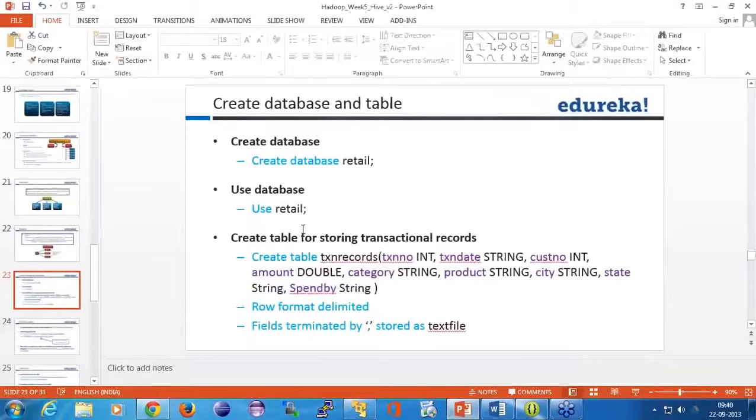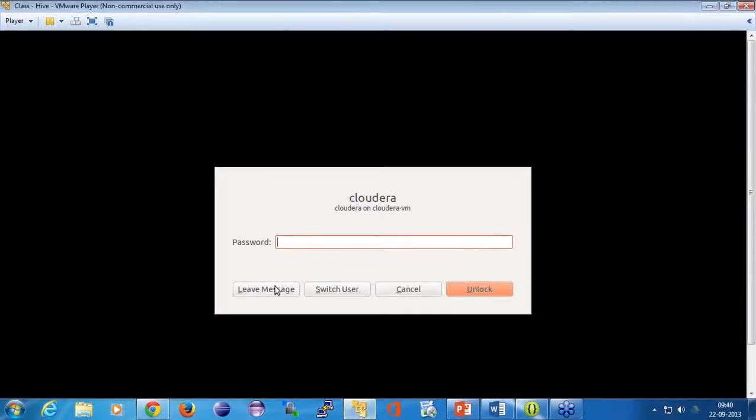Let's try to create a database. Then let's try to create a table there, and let's see how it works.